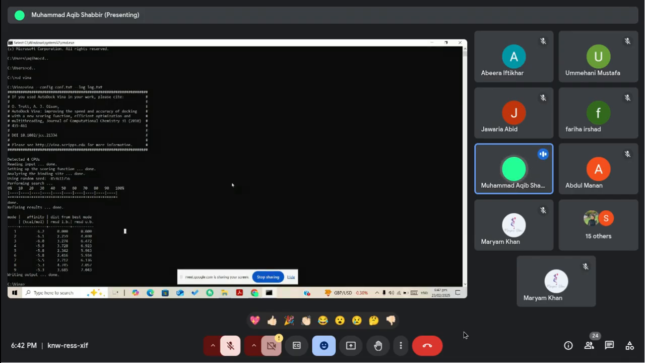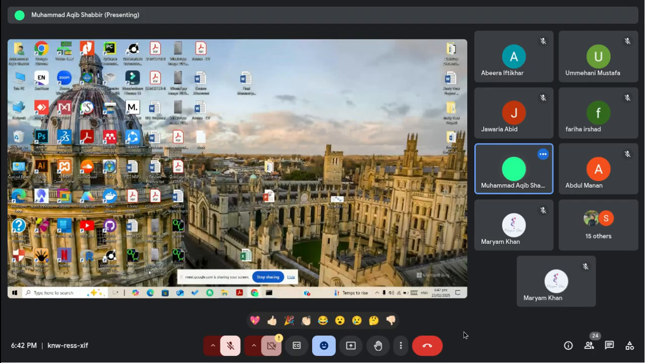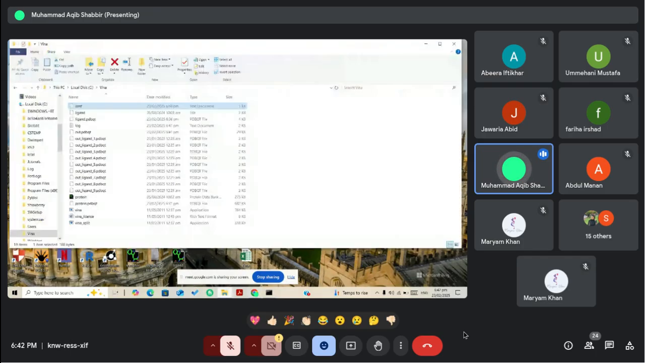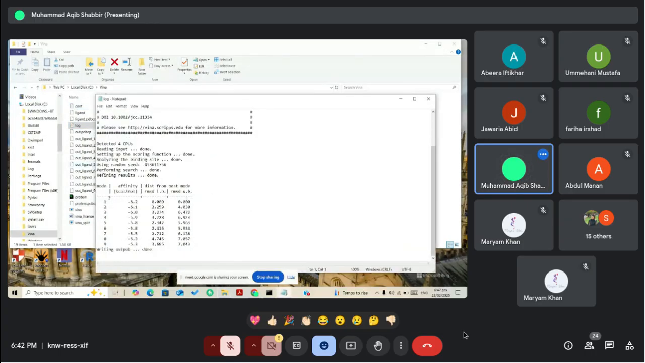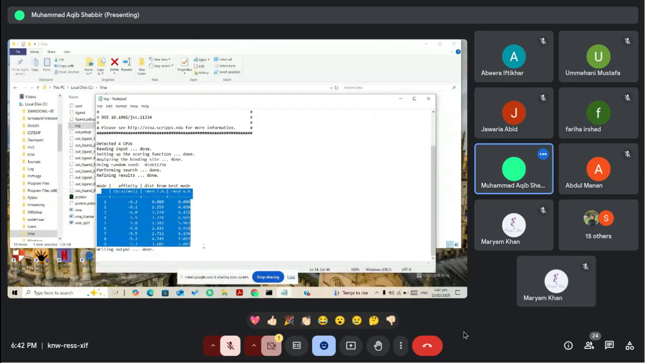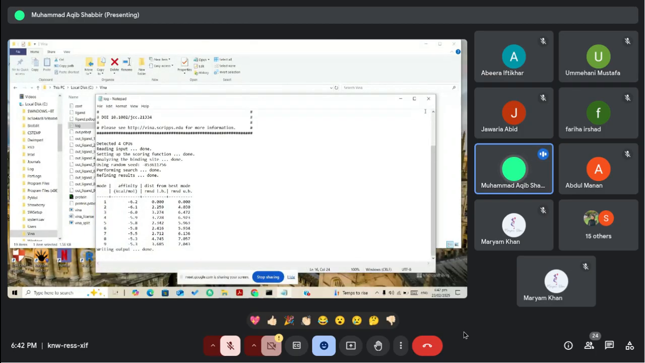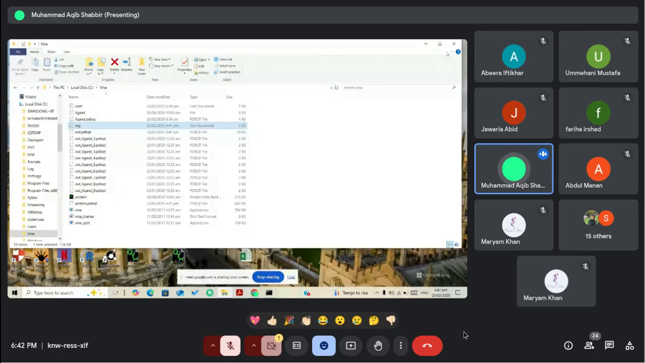This table will also be saved in the Vina folder that we have access to. We can just open that Vina folder and we can see this log file. We can open it and we can see the same table is given here. We can use it further for our different analysis. So that was about the molecular docking.